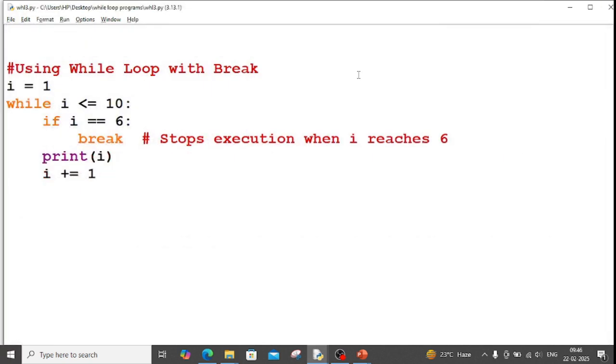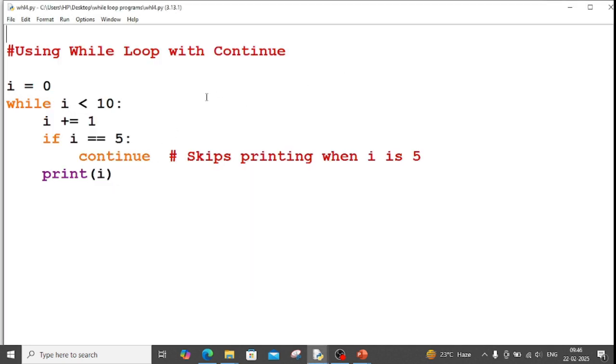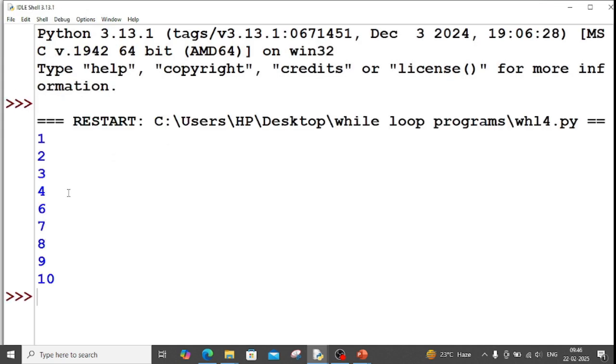The next case we are going to show. The next program, breaking is over: 1, 2, 3, 4. Now this is continue. What will happen in this continue? The concept of continue is that it skips printing when I equals 5. Yes, we go for it. See, 1, 2, 3, 4, skips 5, 6, 7, 8, 9, 10. You can also practice these programs.